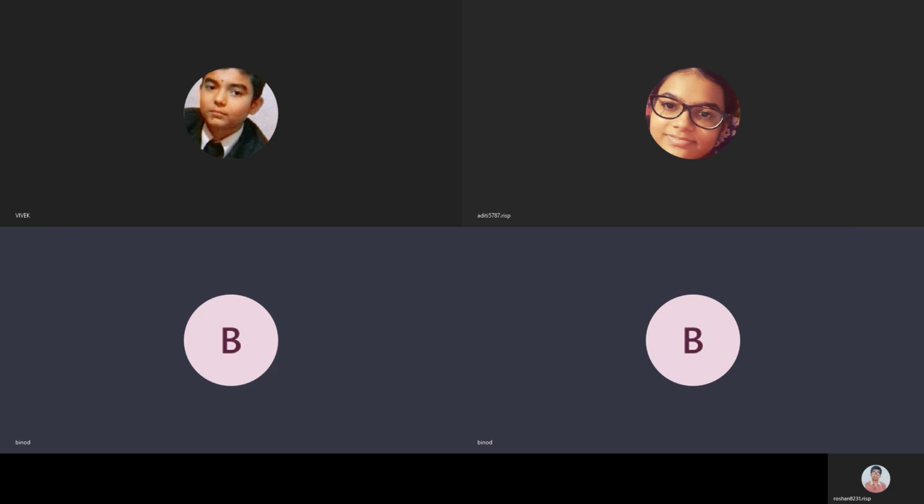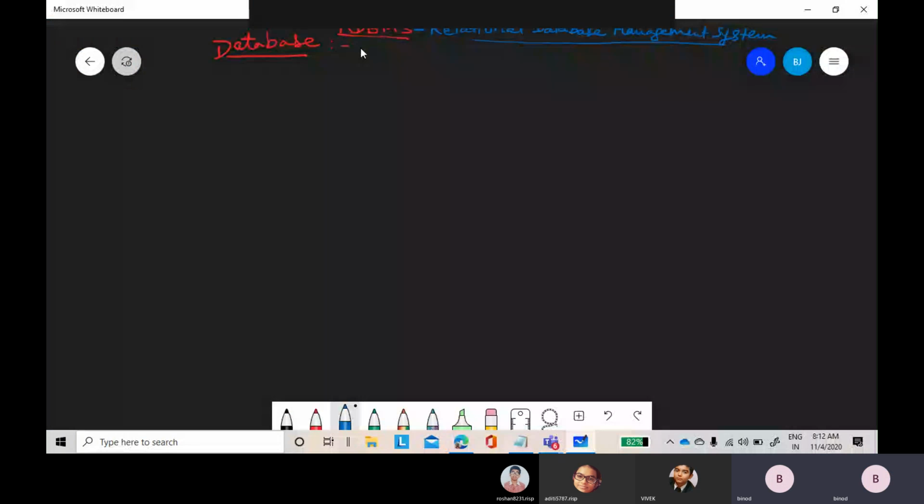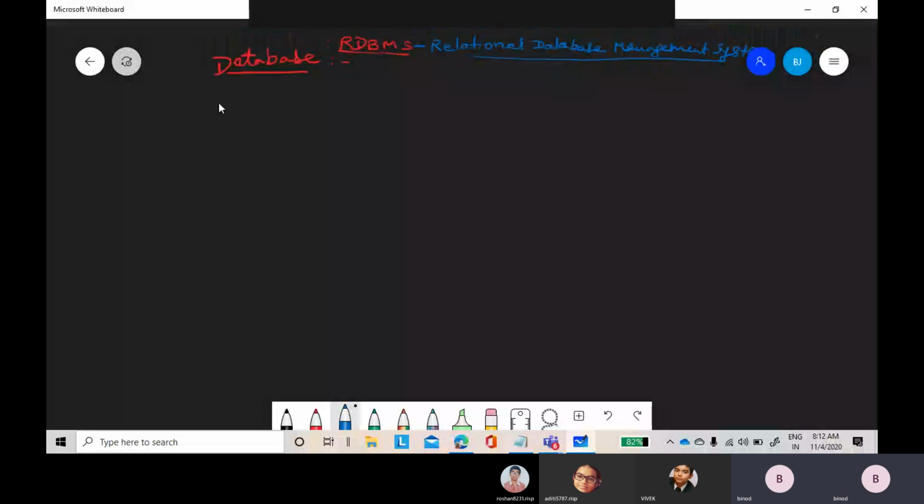Relational database management system. Before going with that RDBMS, we will go with database. Because DBMS stands for database management system.